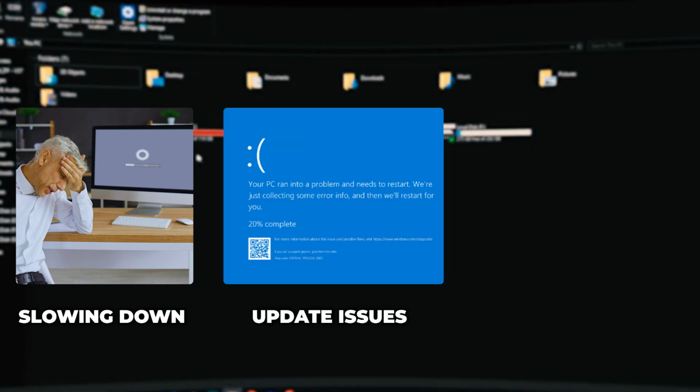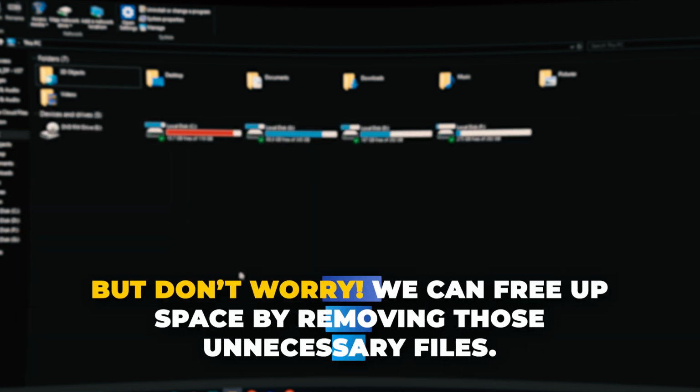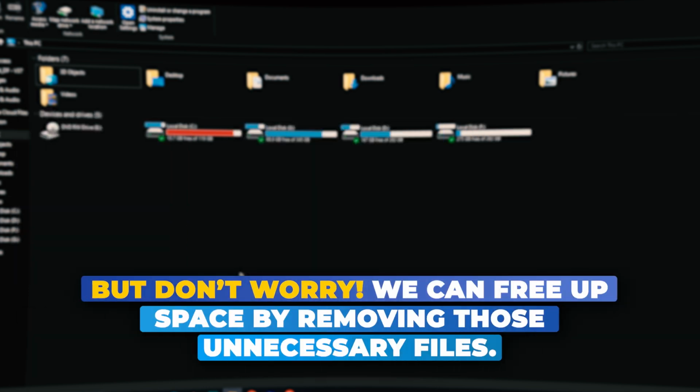First, let's take a look at what happens when your C drive is running low on space. A full C drive can slow down your computer, cause issues with updates, and make it hard to save new files. But don't worry, we can free up space by removing those unnecessary files.